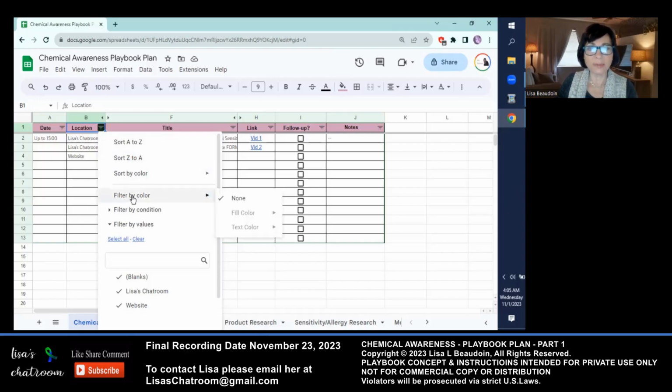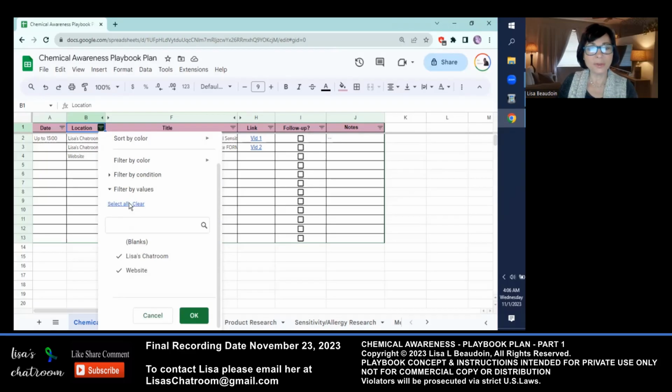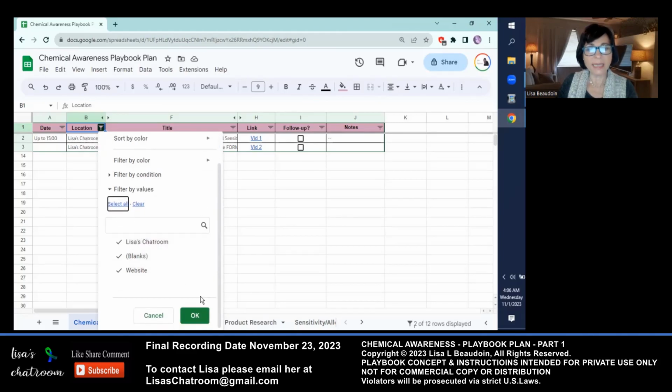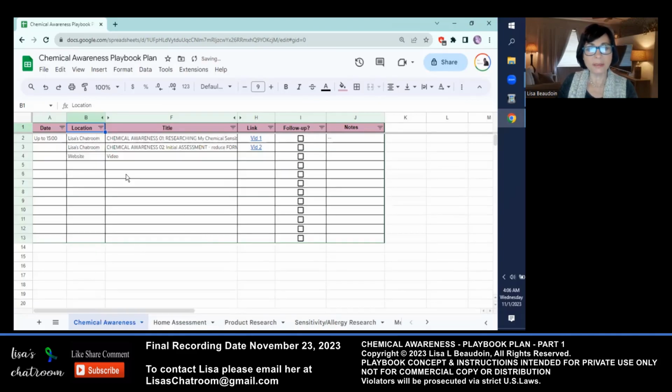And basically those options are by color, by condition, or by values. So here what I'm going to do is clear all, and I'm just going to watch Lisa's chat rooms videos. To unfilter, you just go and select all, pan down to the OK button, and you've got all your information back.